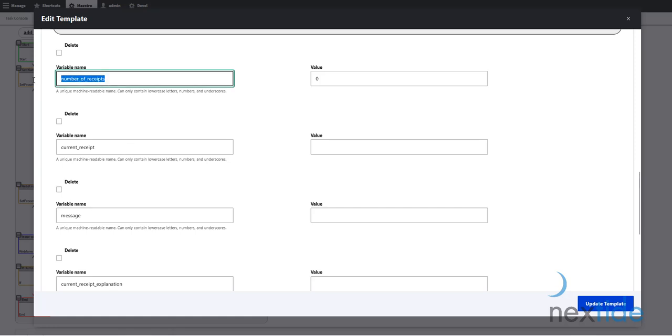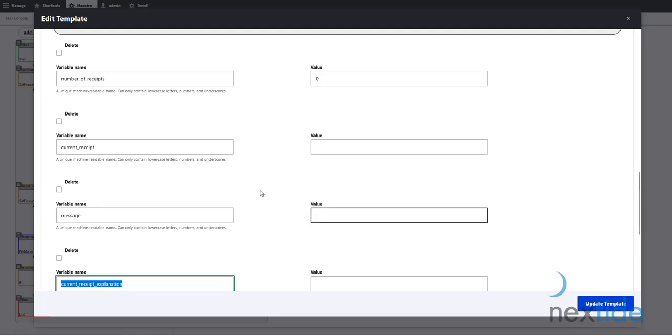Number of receipts. This variable is used as the count of number of web form composite receipt fields we've submitted. For example, if we upload 2 receipt images and optionally their explanations, we have 2 receipts uploaded. This variable will hold that number. Current receipt and current receipt explanation are variables that will hold the current receipt image and the current receipt description that we're sending to AI to analyze for validity.